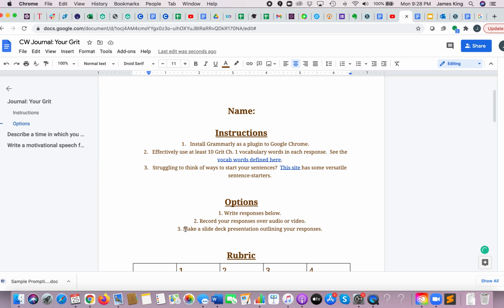Alternatively, if you're more visually inclined, if you want to have pictures, photos in your journal response, then I suggest making a slide deck presentation outlining your responses, which is totally acceptable too. You could submit the slide deck, like a Google slide deck itself, as long as those vocab words are effectively used in your slides, right? Or you could video record yourself making a slide deck presentation.